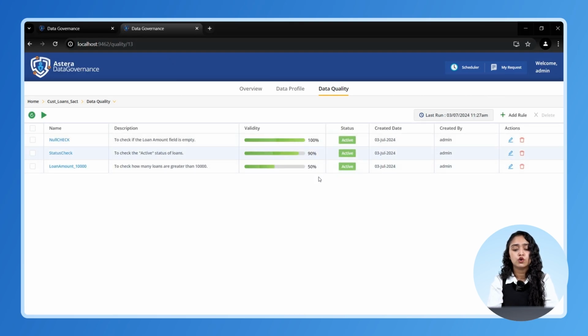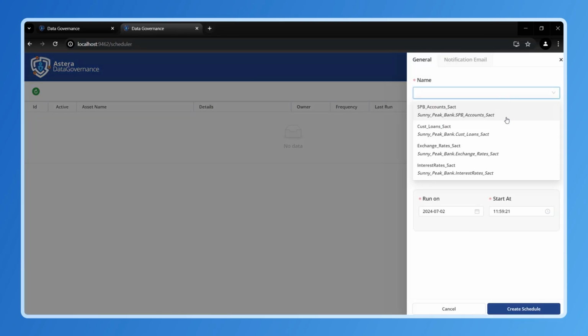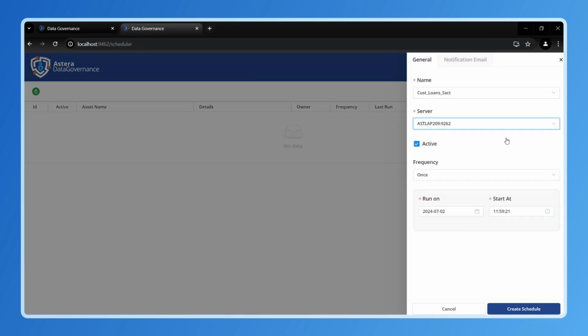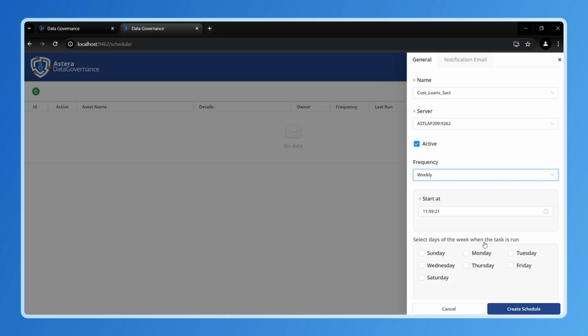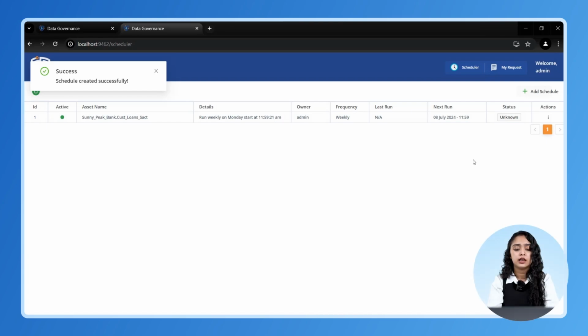Astera Data Governance also allows us to automate data profile and quality checks using the scheduler. Let's use the Add a Schedule option and schedule our data profile and data quality checks to run on a weekly basis. We can also enable email notifications to alert certain members of the team that a scheduled event has executed.